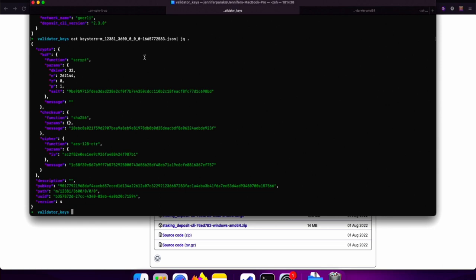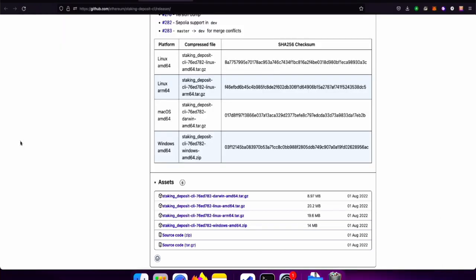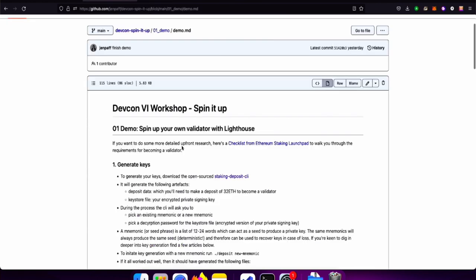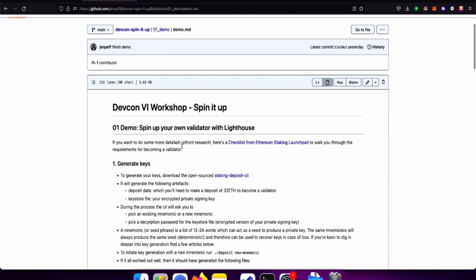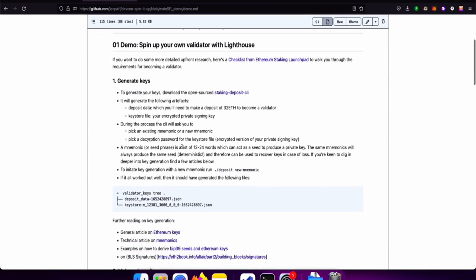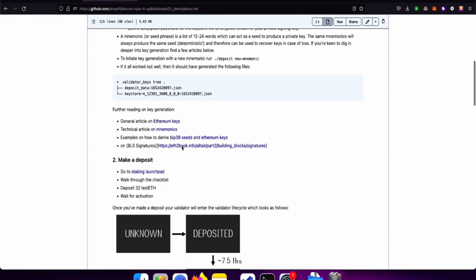Where were we? Testing. Oh, yeah, there it is. Any more questions? Because I'm going to jump into the next step. Because now that we have our keys, the next thing I want to do is make a deposit. I've added lots of reading material, so you can depth-first search your way into the demo.